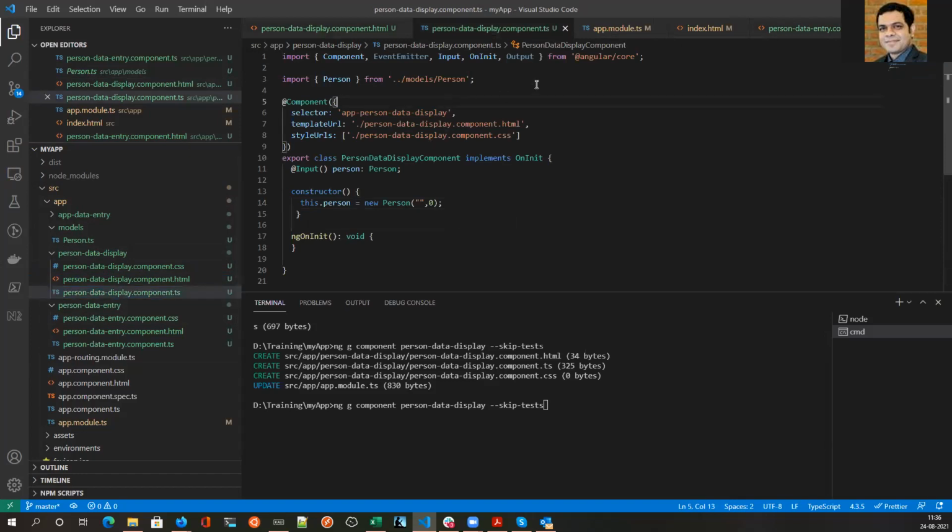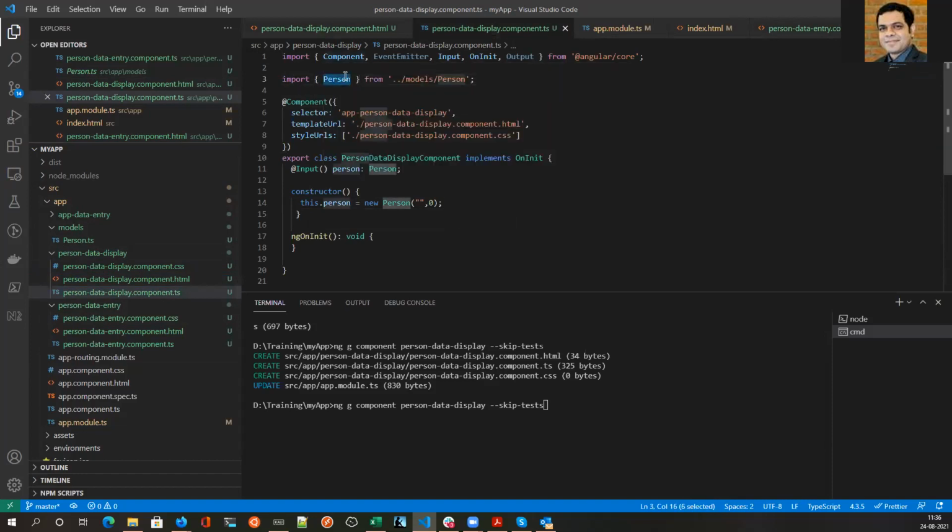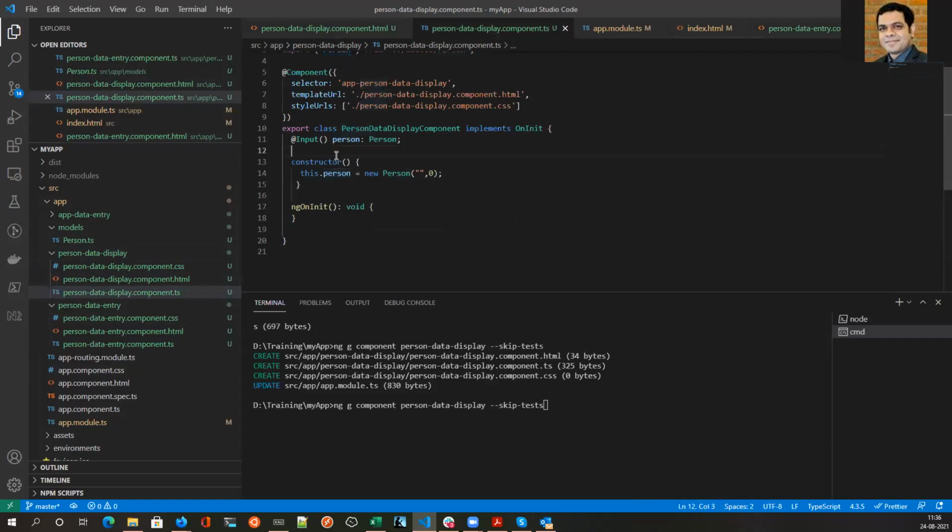Now, the most important part over here is this part. First we need to import the Person object. Then we need to declare a property called person, and put the Input decorator on top of it. What it does is it exposes person now to the parent control.